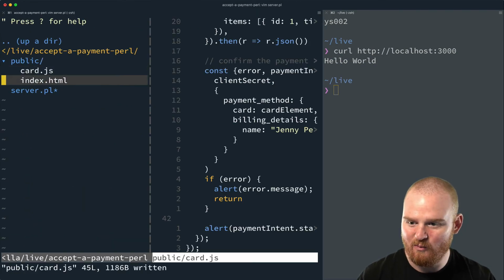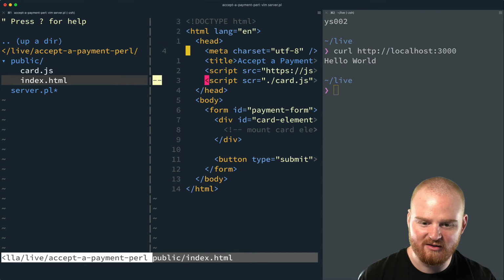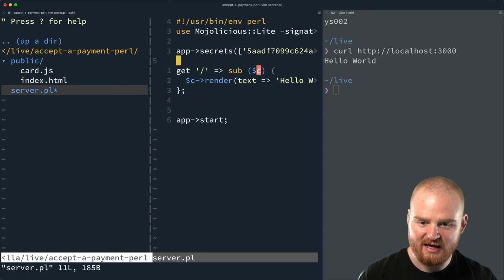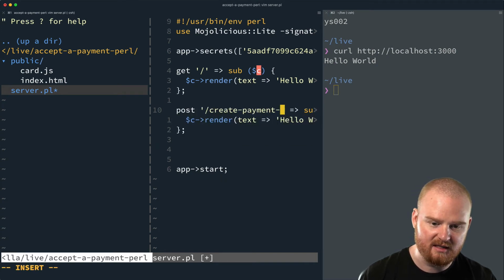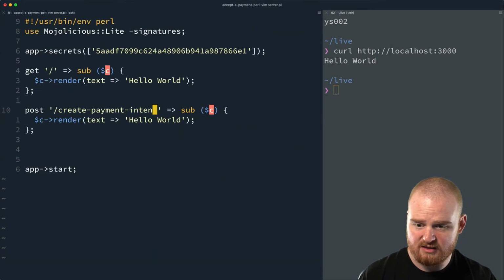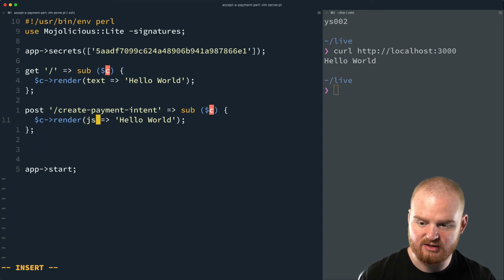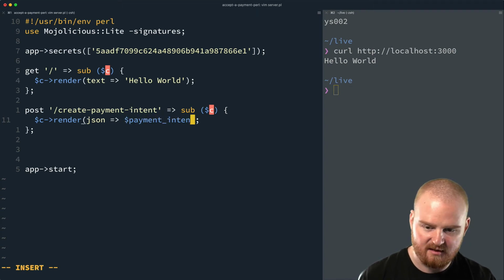Okay, so we've done a ton on the front end. Let's go back to the server, and we need to add a route here. It's going to be a post route. So we're going to say post /create-payment-intent. So this is going to be another request, but instead of rendering back text, we're going to render back JSON, and the JSON we're going to render back is related to the payment intent and its client secret.